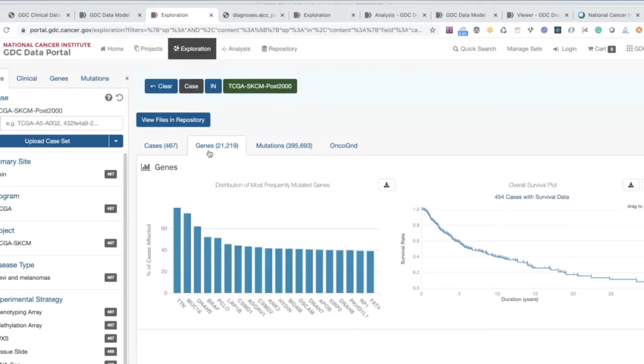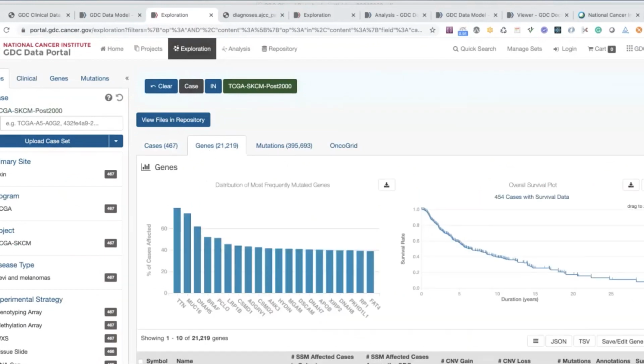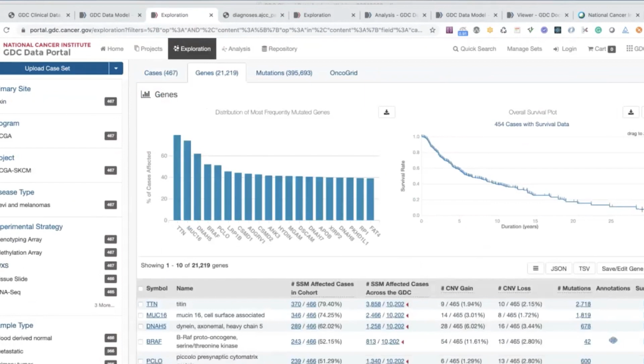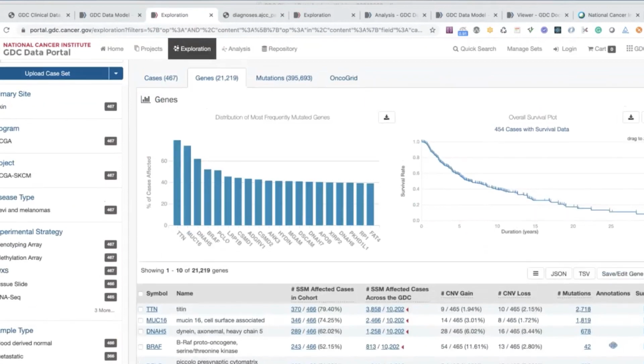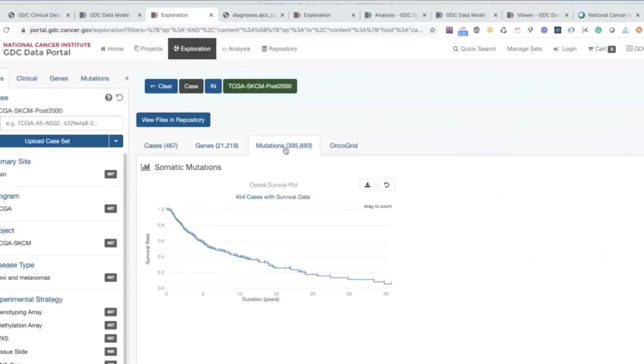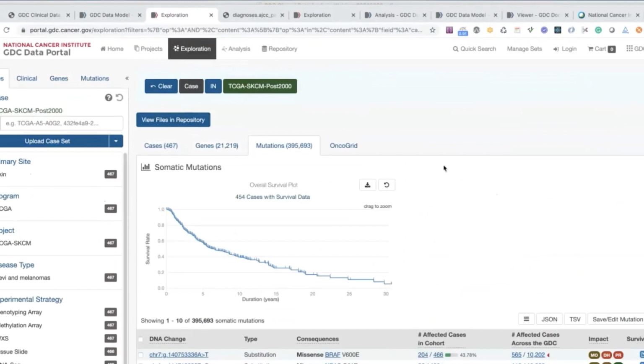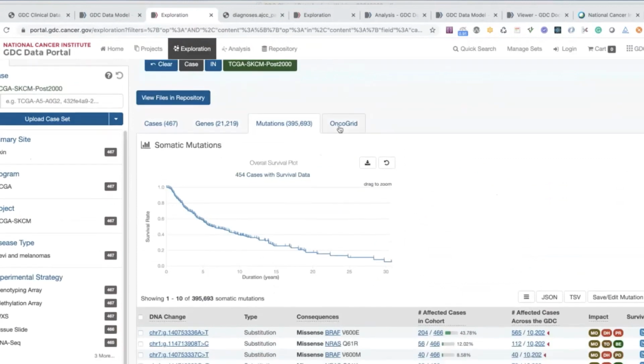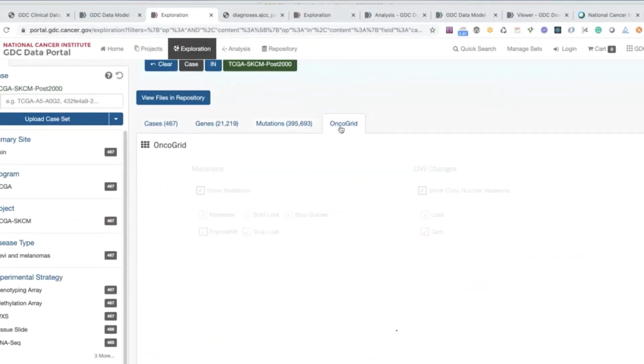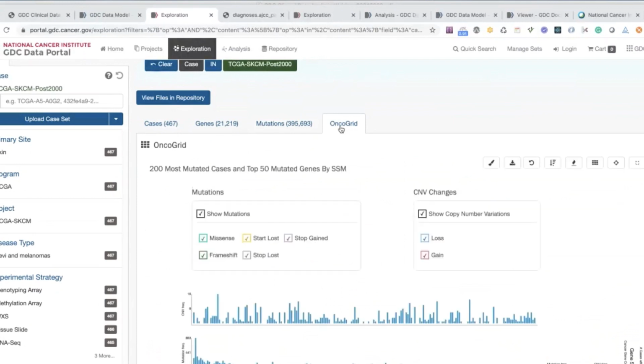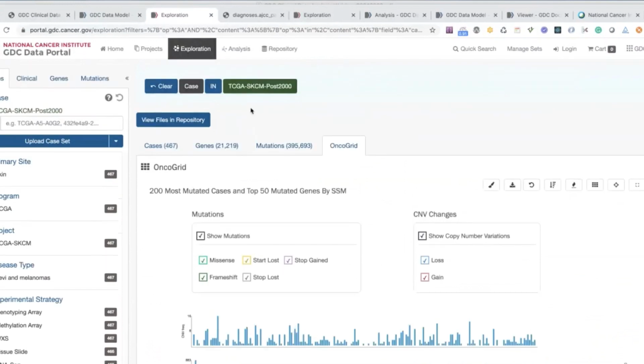This is the open data, and then it's just gene analysis, and I can download the gene sets based on that. I can look at the mutations. I can go to OncoGrid and look at the mutations and the copy number changes for that cohort. So I can do all kinds of analysis for it.